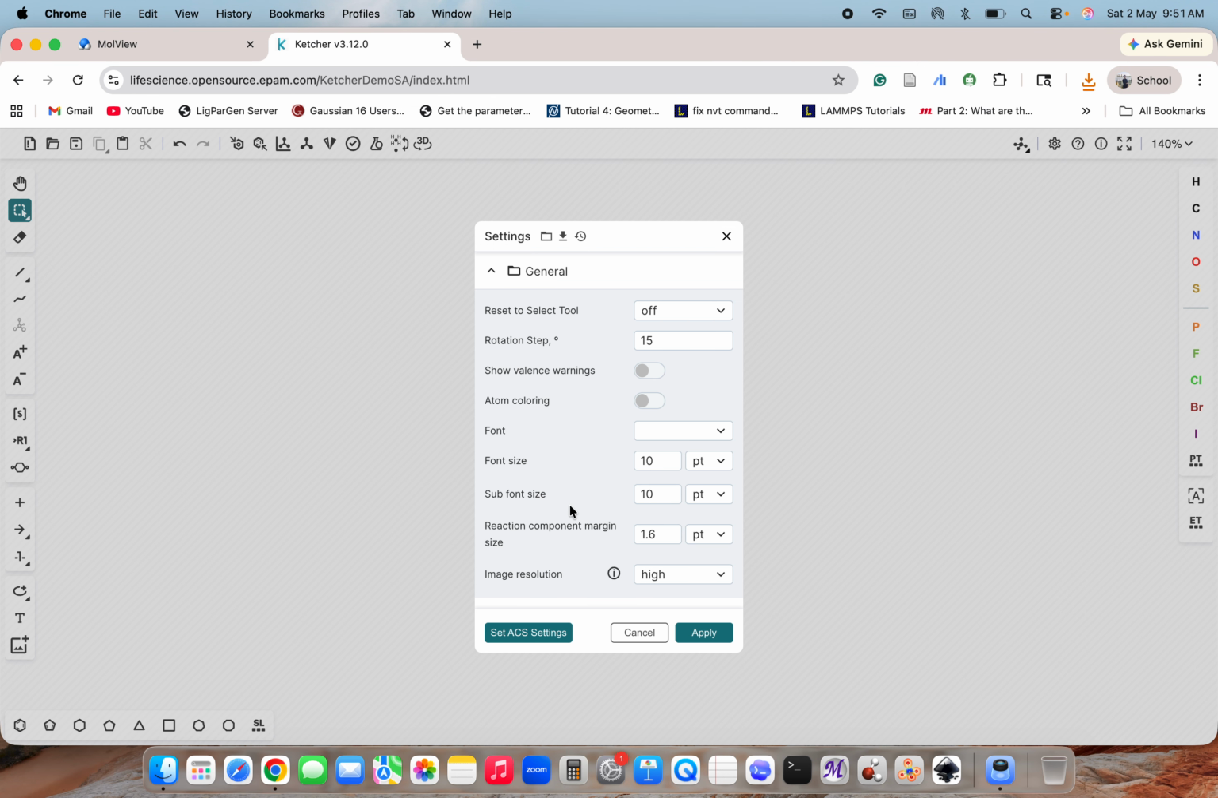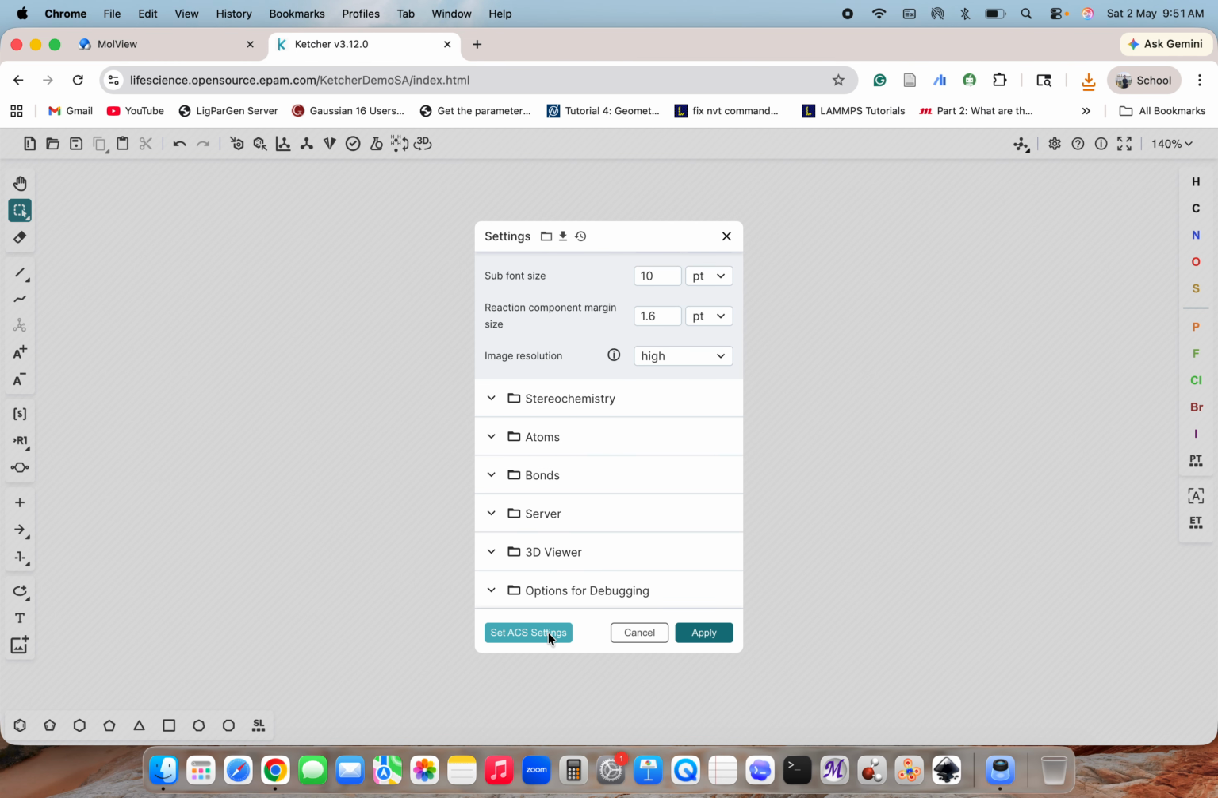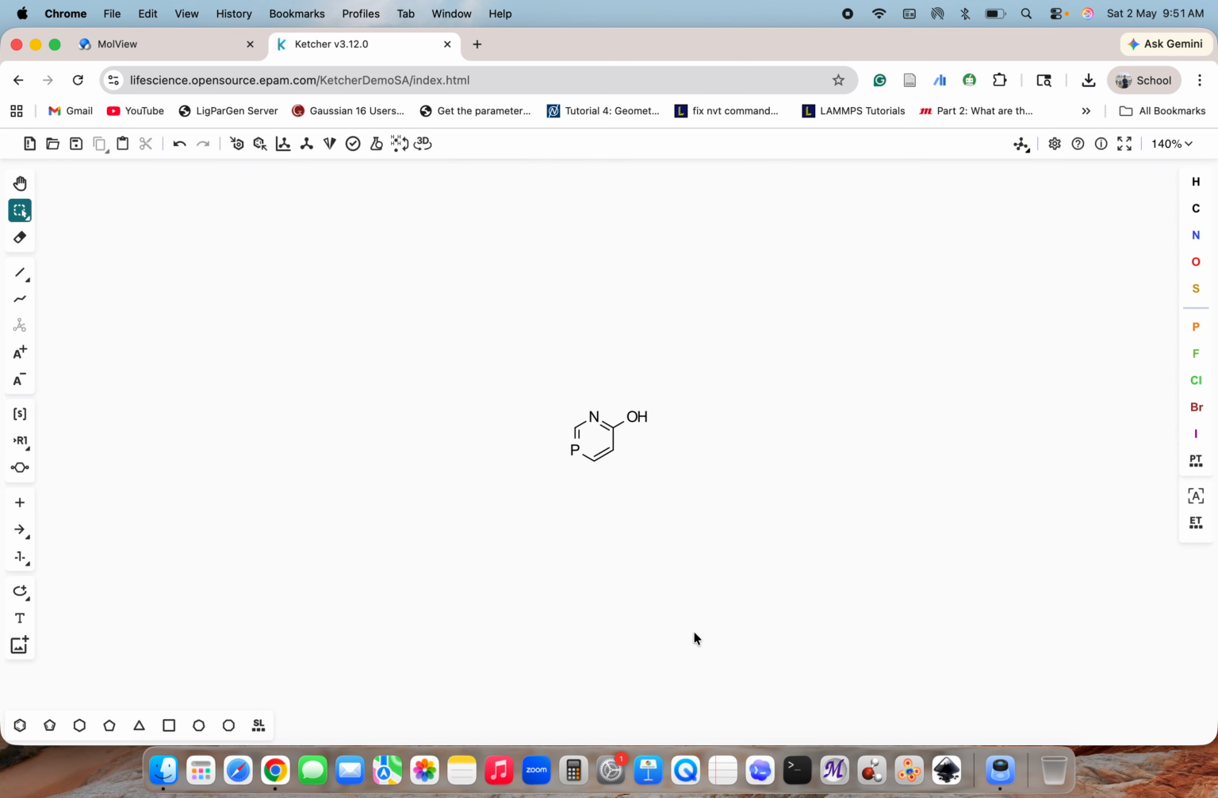And there is also another option, like set ACS settings. If you are going to publish something with the American Chemical Society, they have certain kinds of settings for their images and all. So if you simply click here and apply, your molecular structure will become like that. That is also very easy for us, so we don't have to go through each and every condition that has been provided by the publisher one by one.